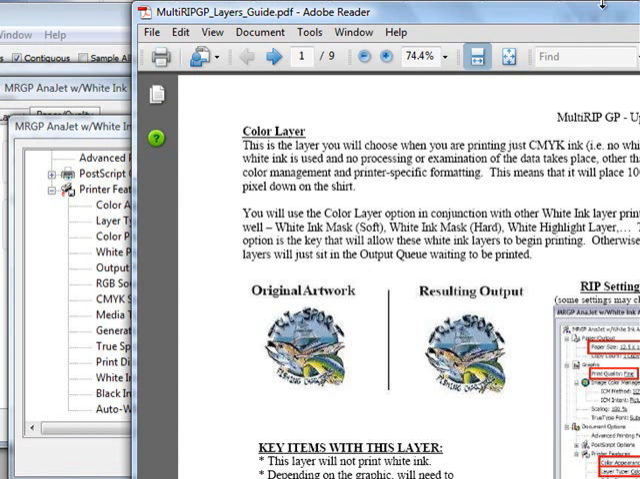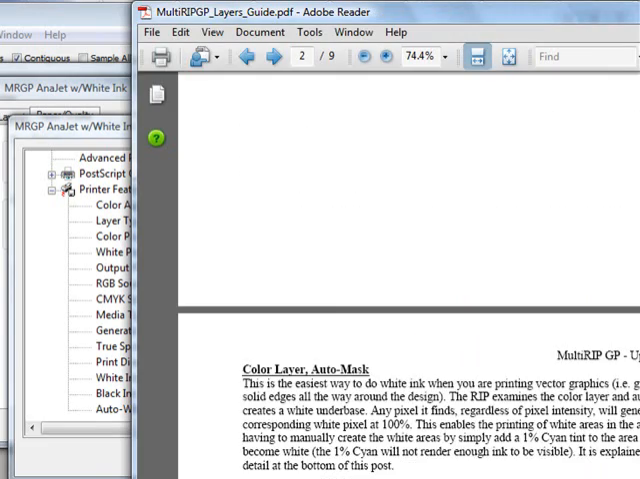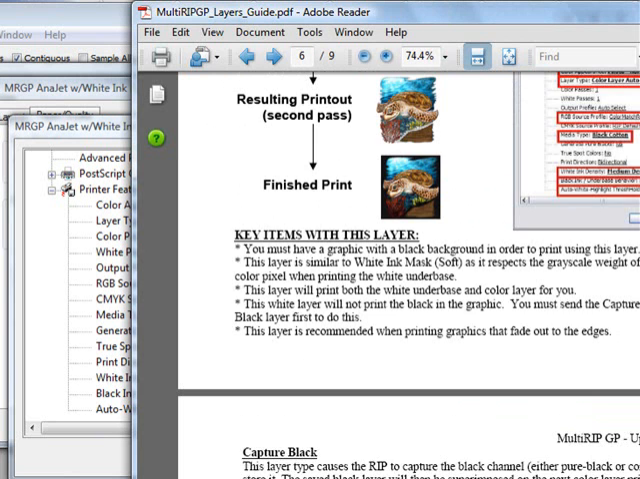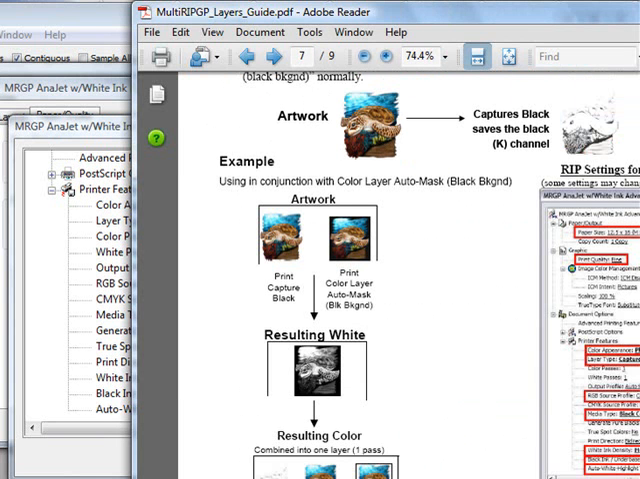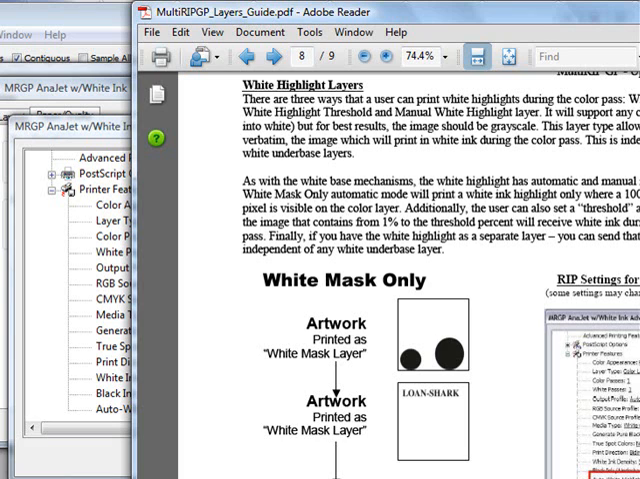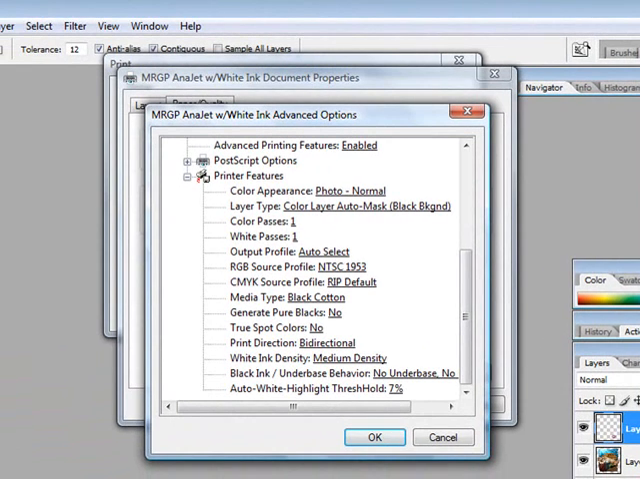What I'm going to do is scroll through this until I find the white ink highlight layers. You'll notice that in this documentation it has sample pictures of each different setting for you. The white ink highlight layers show up on page 8. I'm going to use some of these pictures to show you what the white highlight layers look like when they come out, since it's not something I can show you just through the rip, since it has different formulas or algorithms to work with.